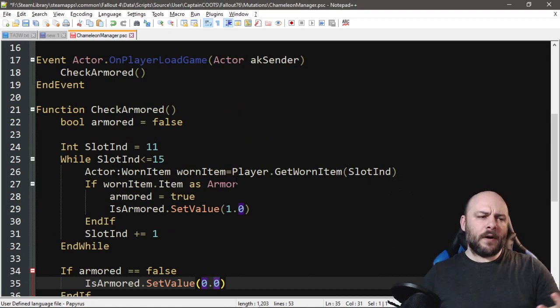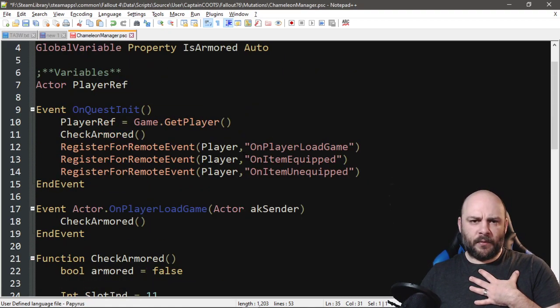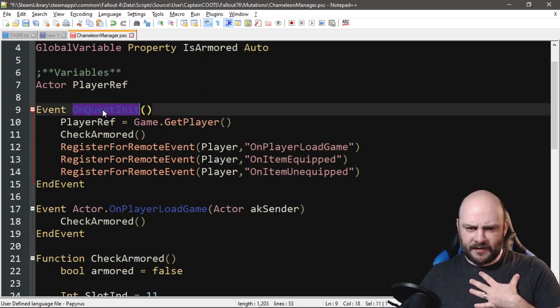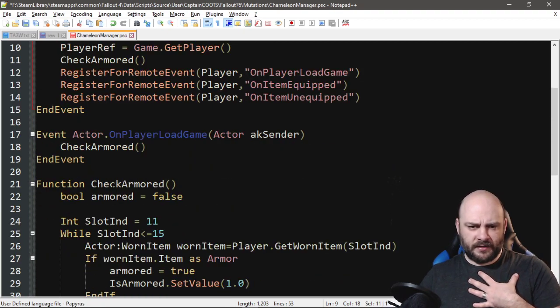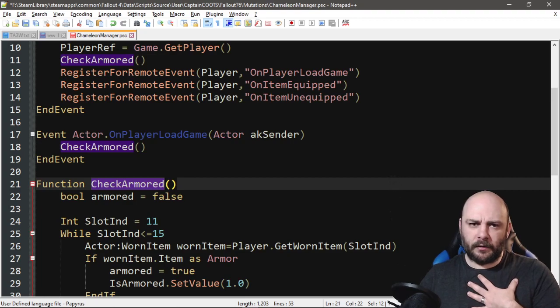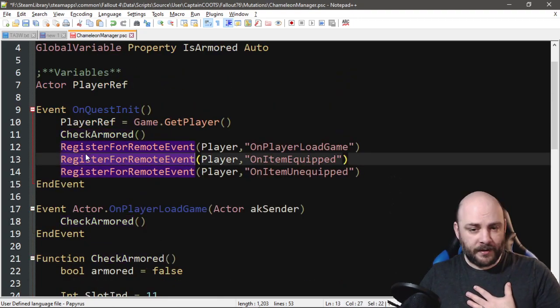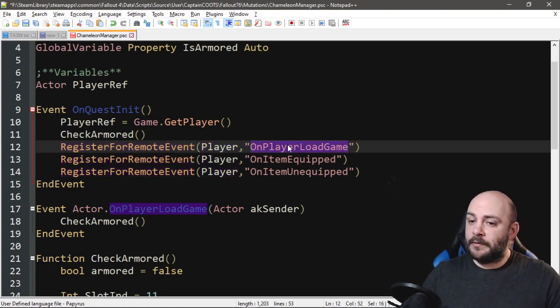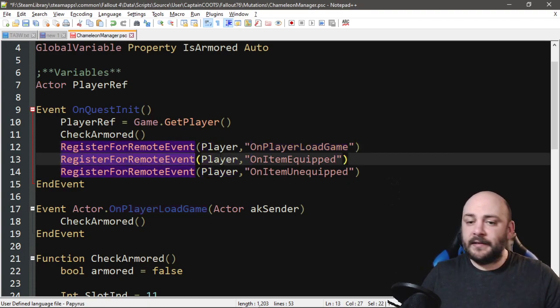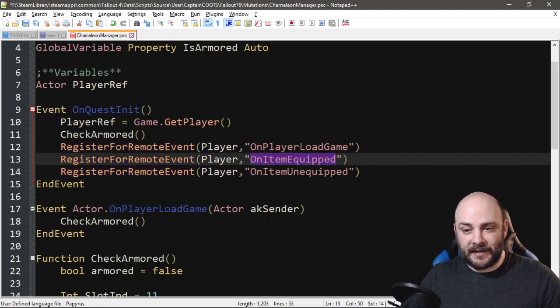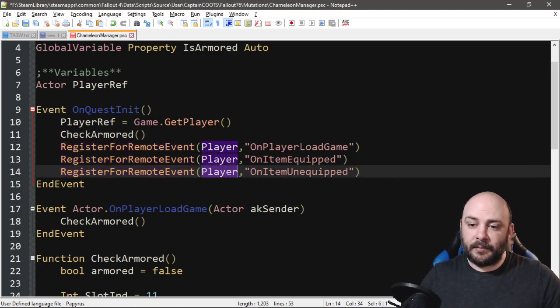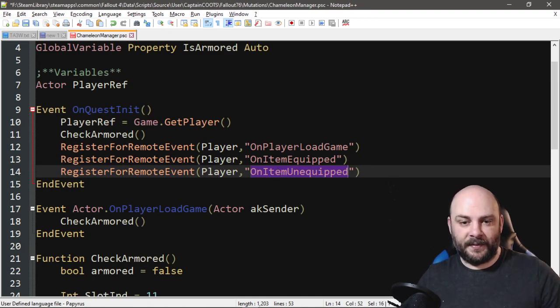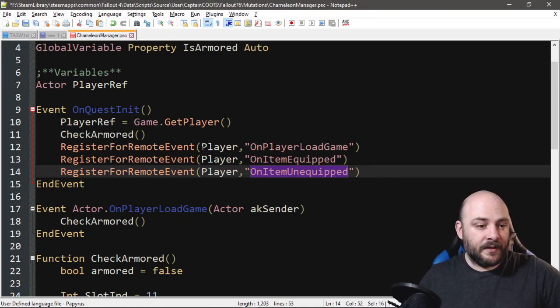Okay, now what about when you put a piece of armor on? Well, that's not the quest initialization. How would check armored get called? That's where these registrations come in. So I want to register for a remote event. A better way of saying this is, I want to wait until the player reloads a save game, or I want to wait until the player equips an item, or I want to wait until the player unequips an item. That's what these register for remote events do for us.